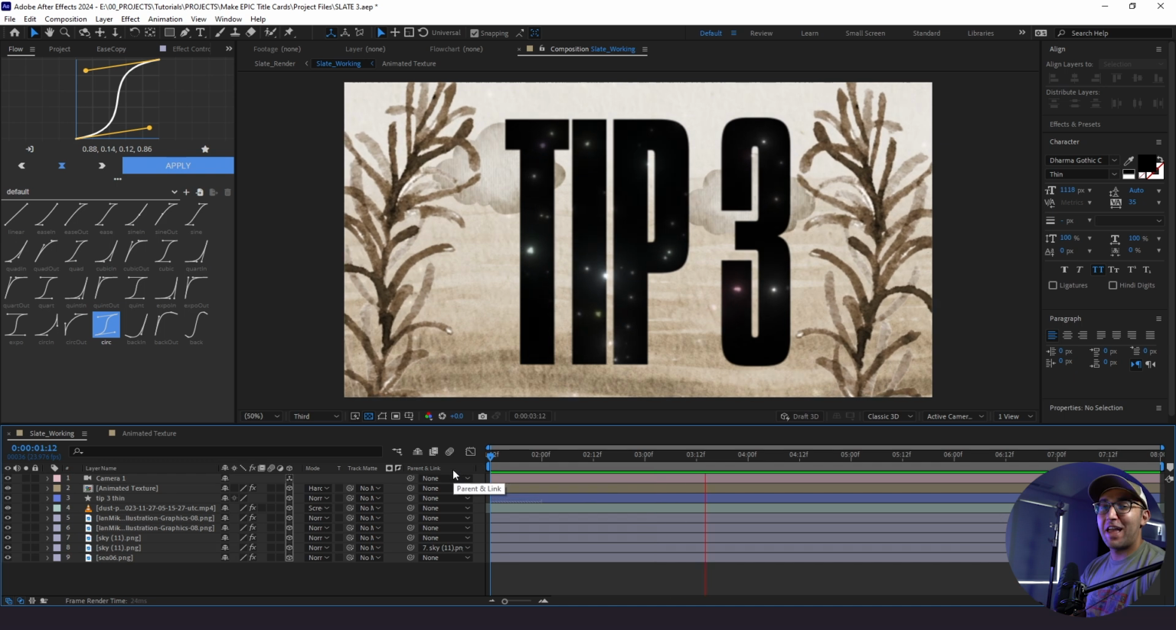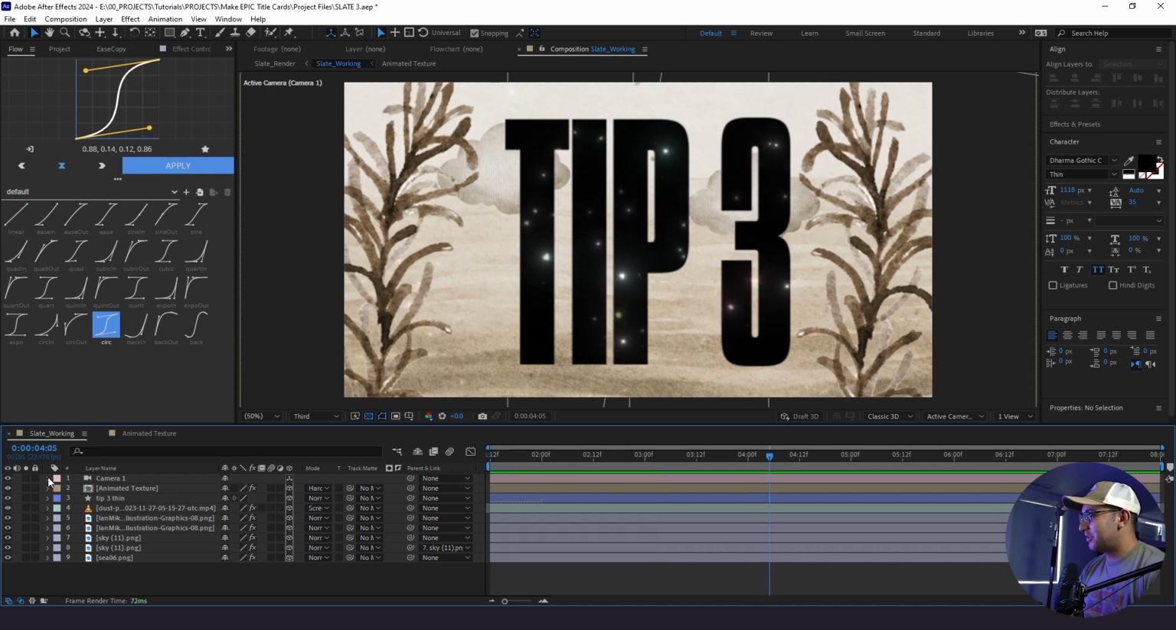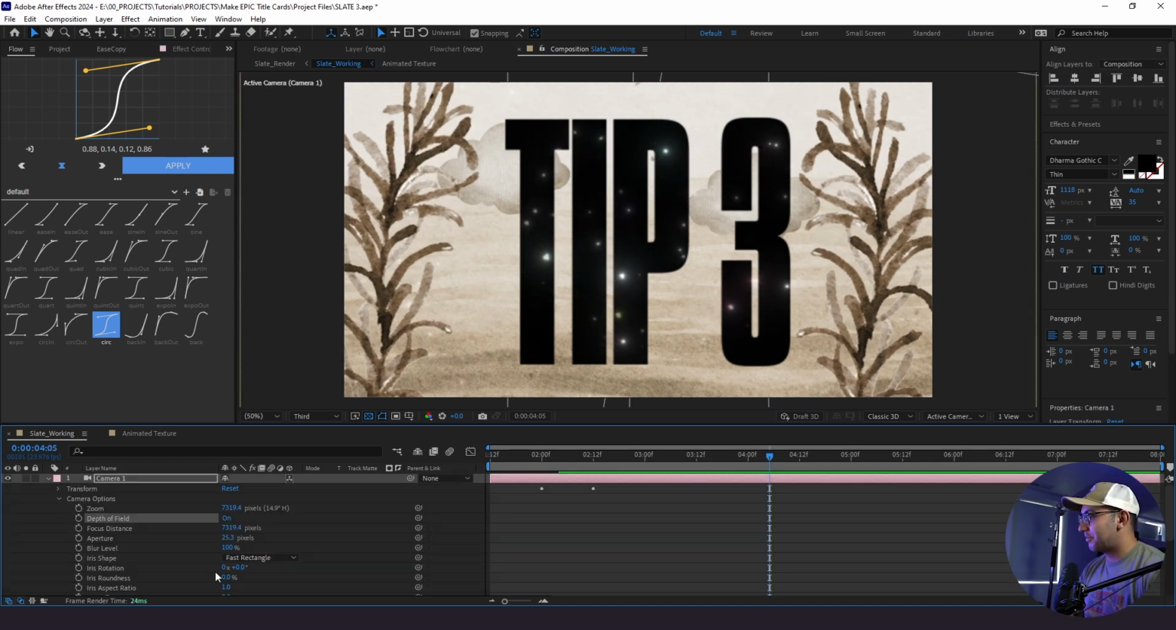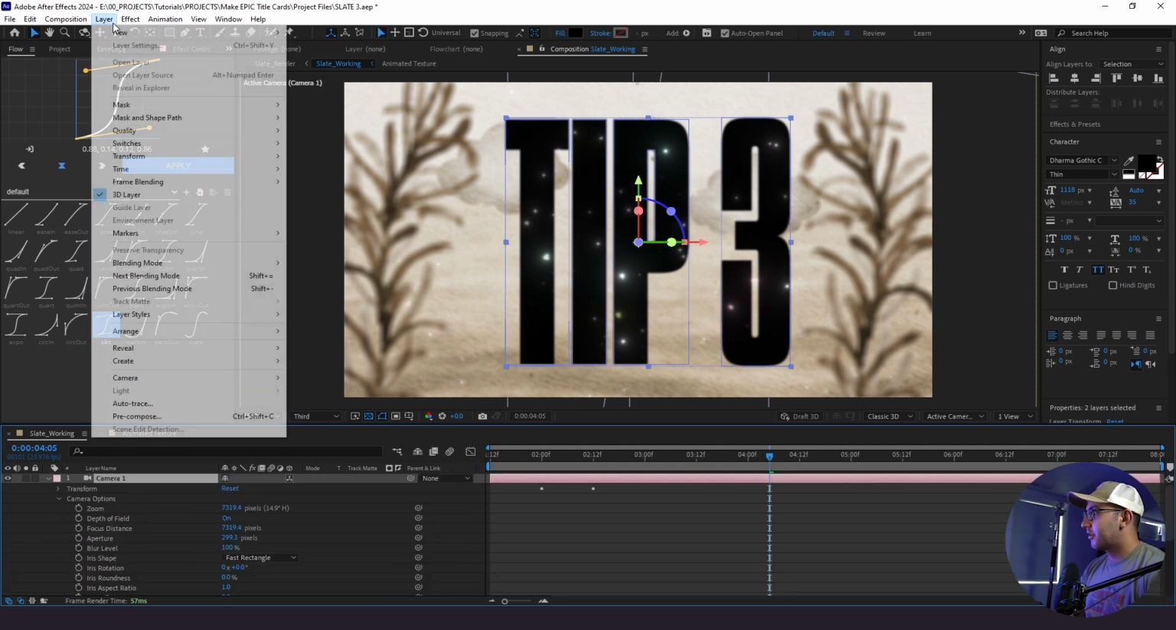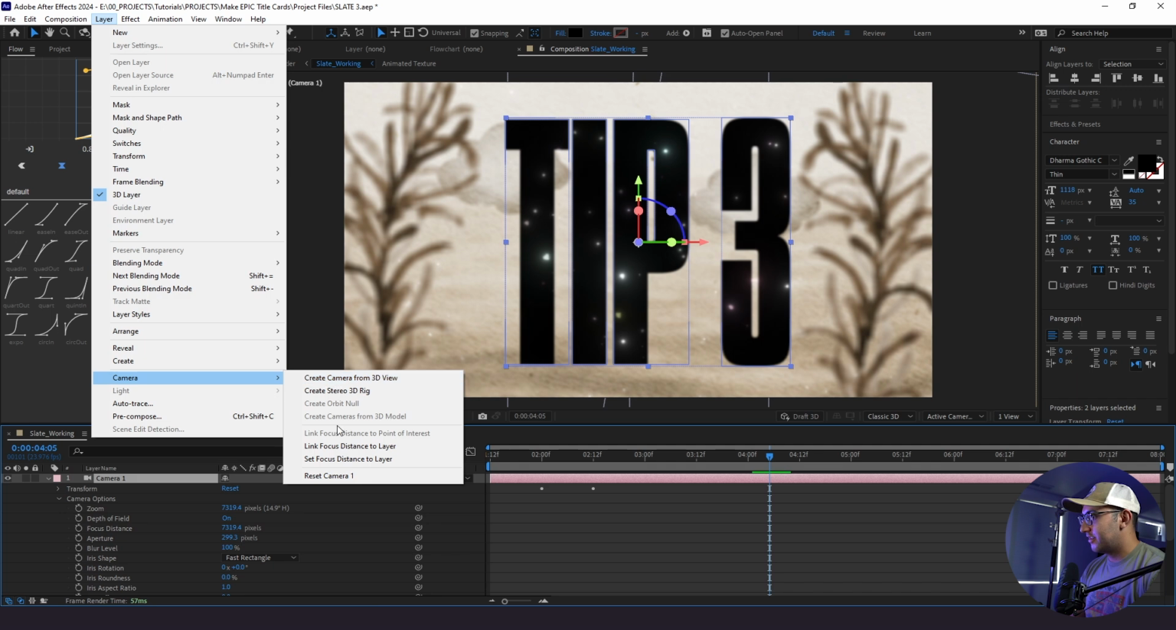I want to show you guys one last tip for this slate. So what we're going to do is drop down our camera options here, turn depth of field on. We're going to crank up our aperture. And what I'm going to do is actually click on our camera layer, click on our text layer, so both of them are highlighted, go to layer, camera, link focus distance to layer.